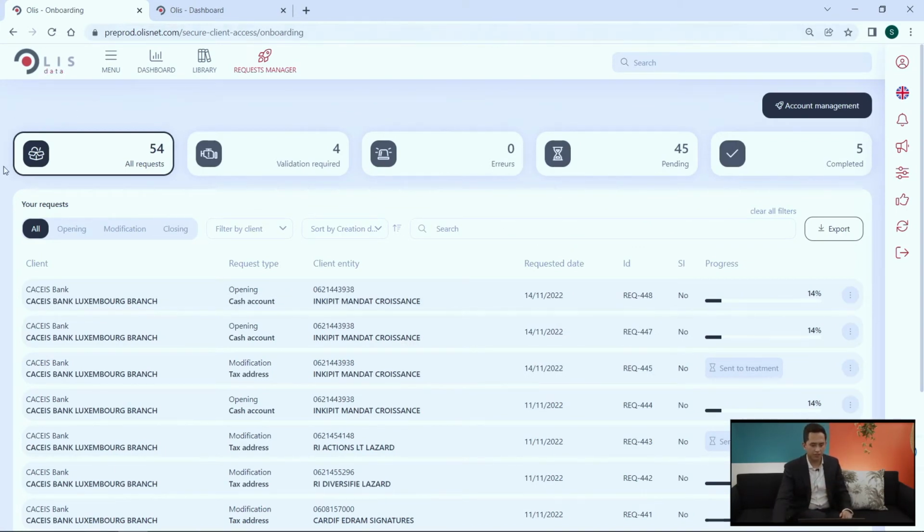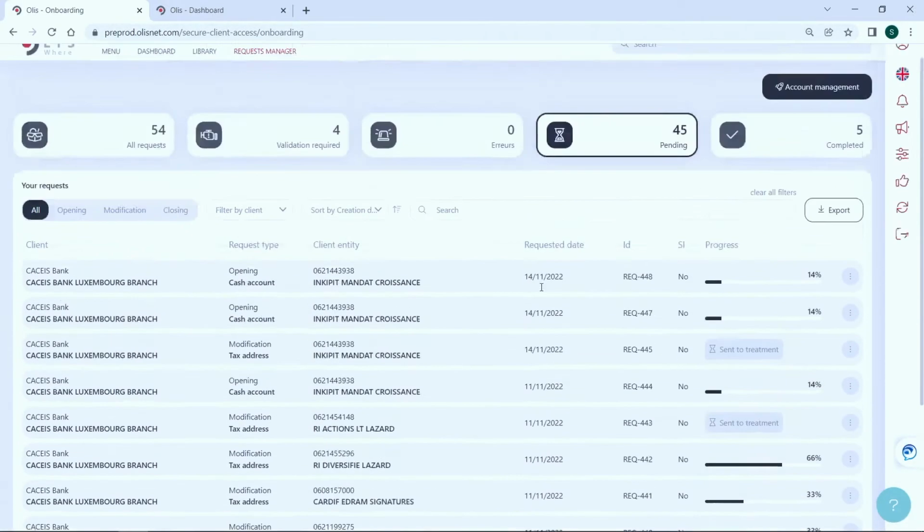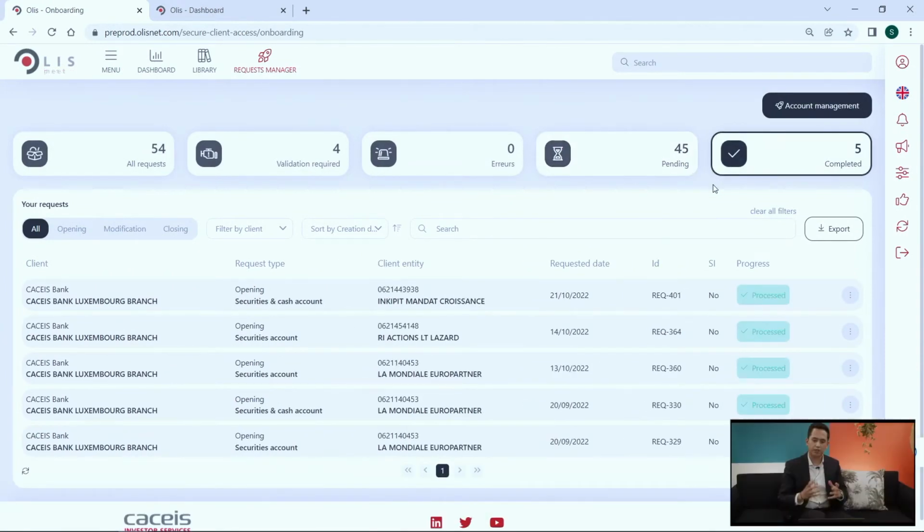So as you can see here, we've only completed phase 1 for this incipit mandate, and that will be saved, and you have the ability to go back in and continue your request as you wish and at your leisure. You have the ability, as I say, to filter through the status of each of those cash account or security account openings or closures, any errors identified, any pending requests as we've just seen, and those that have been completed.